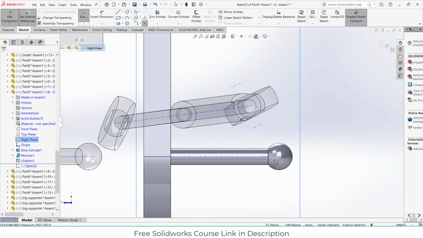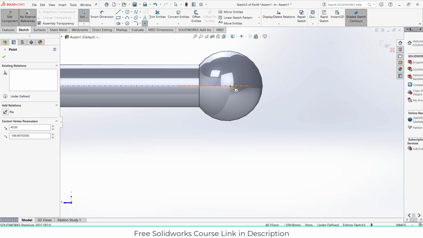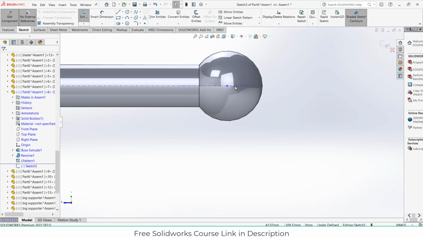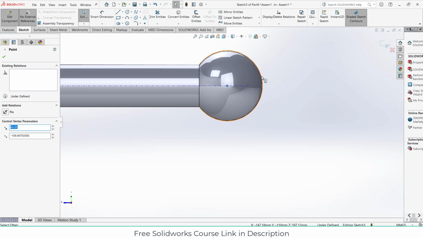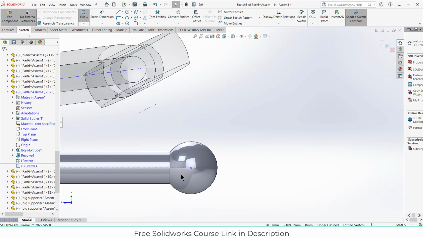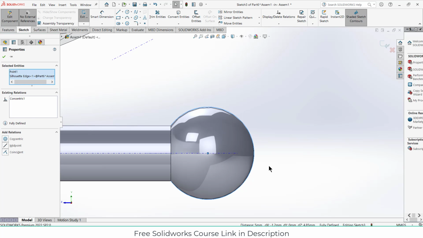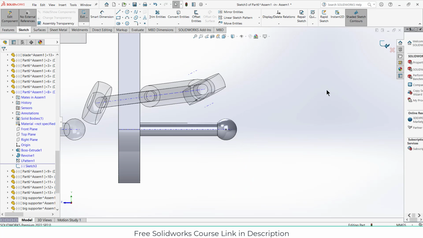click on point. Just draw the point at the center of it. Similarly for here, select this and this round curve, click on concentric, just to make sure that it is at the center of it. Select this and by pressing Ctrl, close like this, click on concentric, exit it.